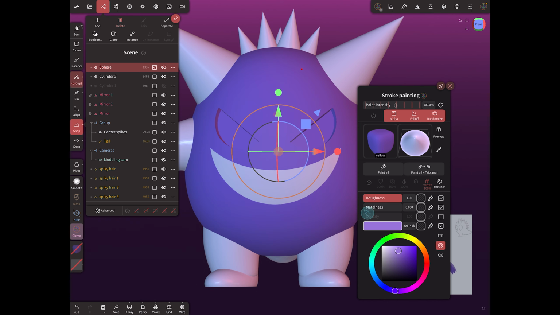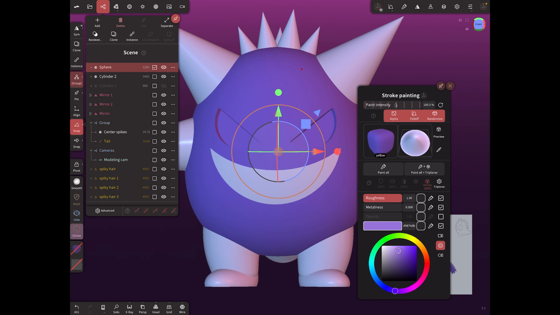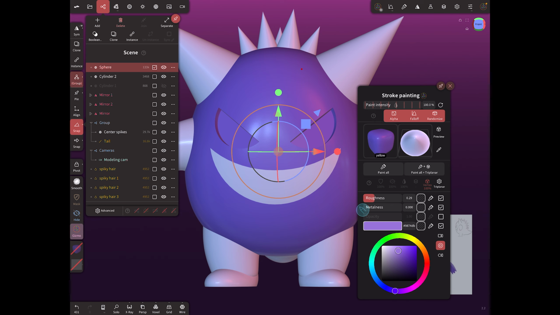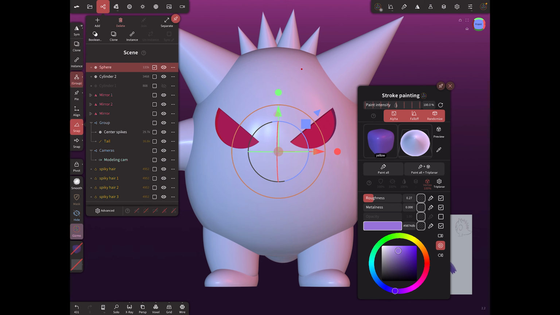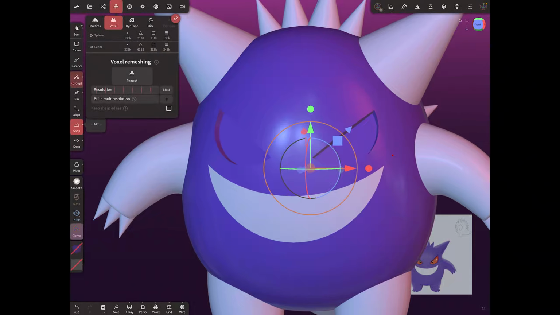Metalness controls whether the reflection should take the metalness quality into account. You can see between non-metal and the metal, it gets much darker and more saturated. In this case, Gengar is not metal, so we keep it 0. And once we have those two set up, we want to give it some subtle reflection so it looks better. Now it's time for voxelization.